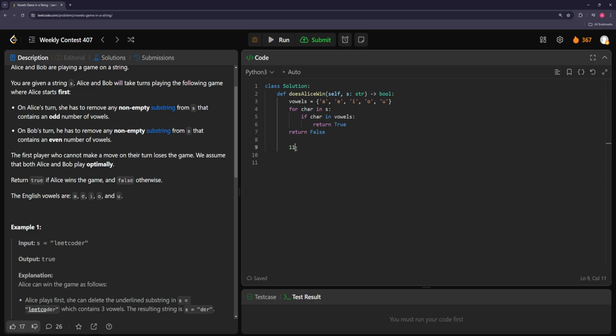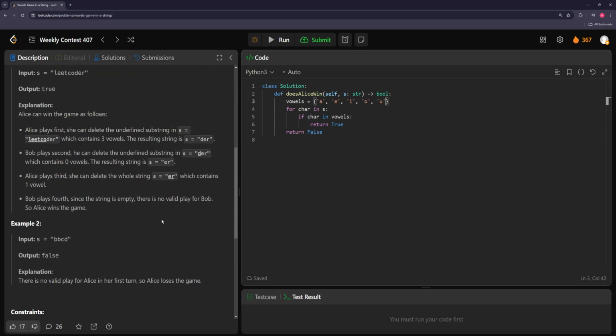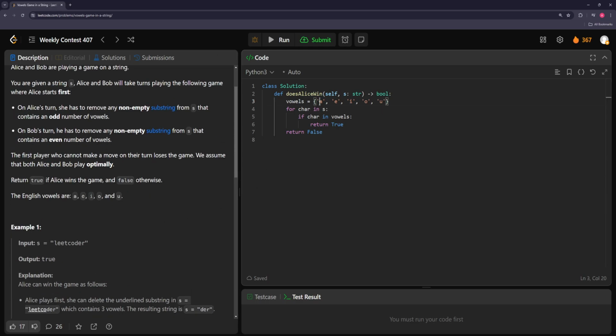And if there's an odd number, any odd number, Alice can just remove them all, and then Bob will have 0, so Bob will lose. So basically, because Alice goes first, as long as there's a non-zero number of vowels, Alice always wins. And that's all you have to do. You literally just look for, does this thing have a vowel? If it does, Alice wins.